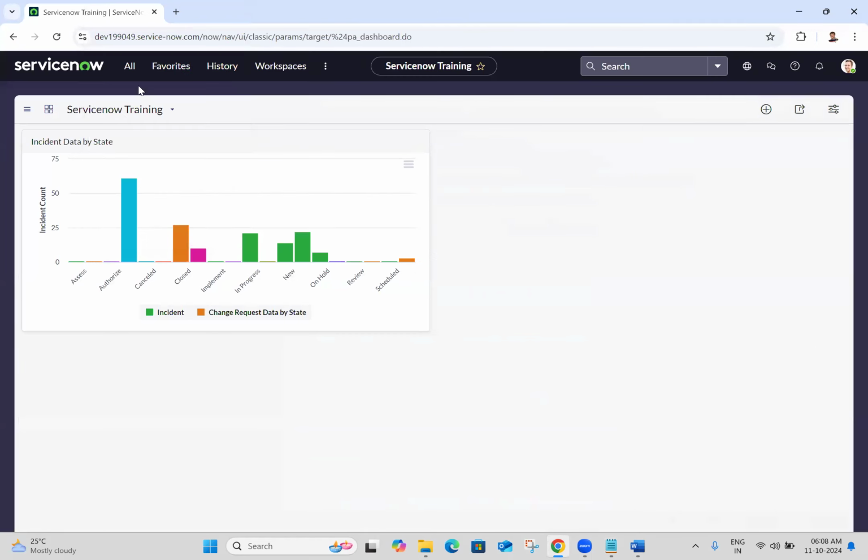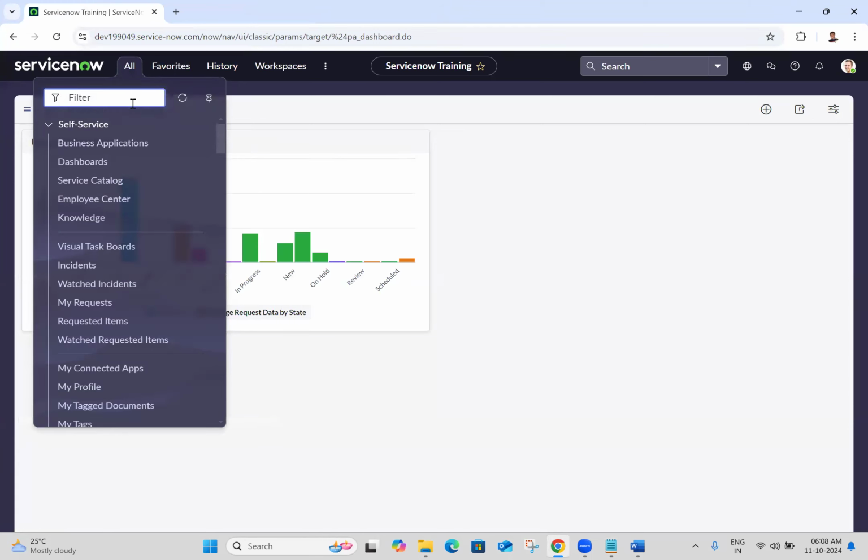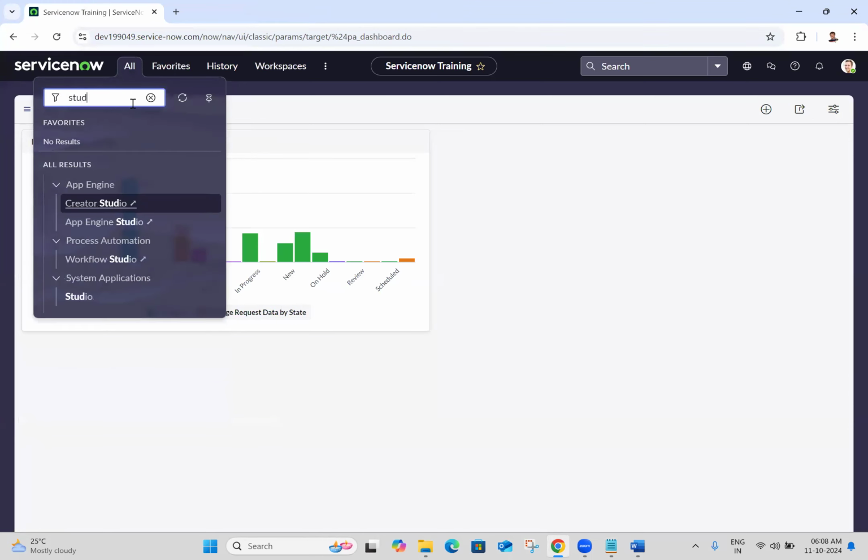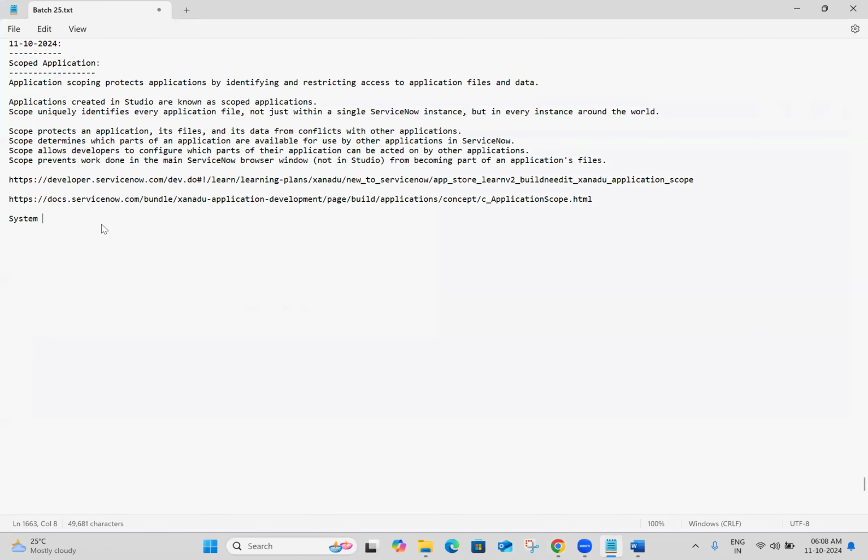I'm closing the tabs to the right. You can type studio. Under system applications, we have studio. This is the navigation. So I'm just going to the studio.